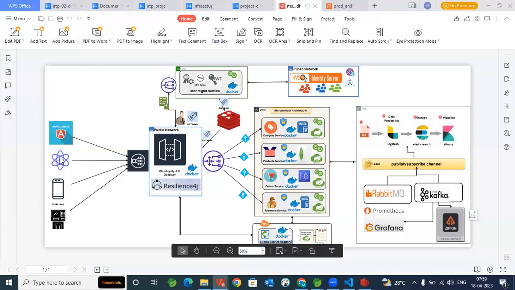So UI is React.js. Once we complete one service, then we go and integrate it with the UI. And once we've done the next service, then we go and integrate with the UI. So UI integration and backend development will go on side by side.